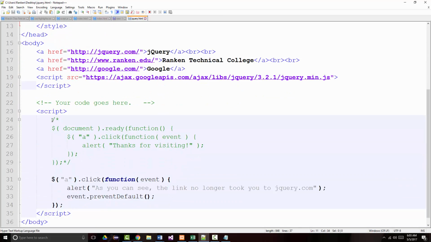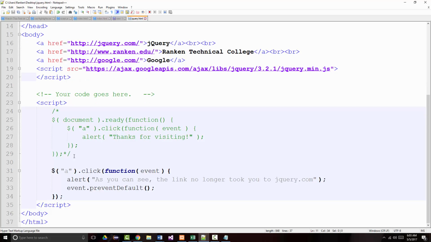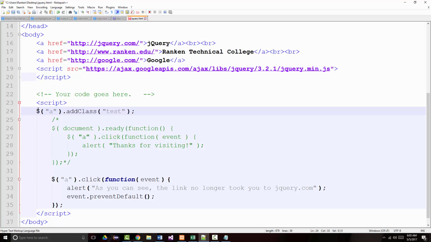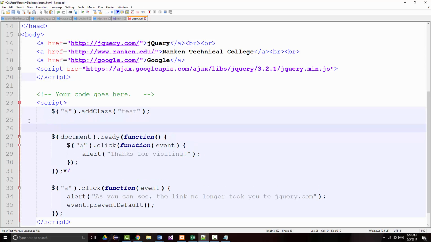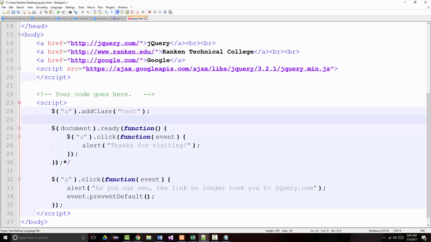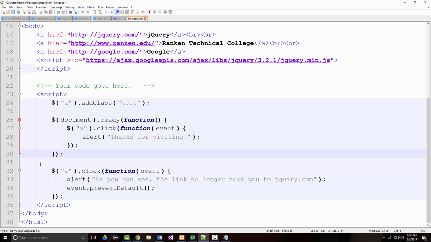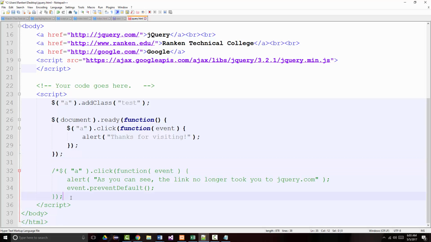All right. So now we're going to come in here, and what I'm going to do is I'm going to put this code right at the beginning, which says to all anchor links, add the class test. I'm now going to uncomment this, but I am going to comment out the one that we just put in that turned everything off. It doesn't matter. I don't know if they tell you to do it like that in the book or not. It's no biggie.